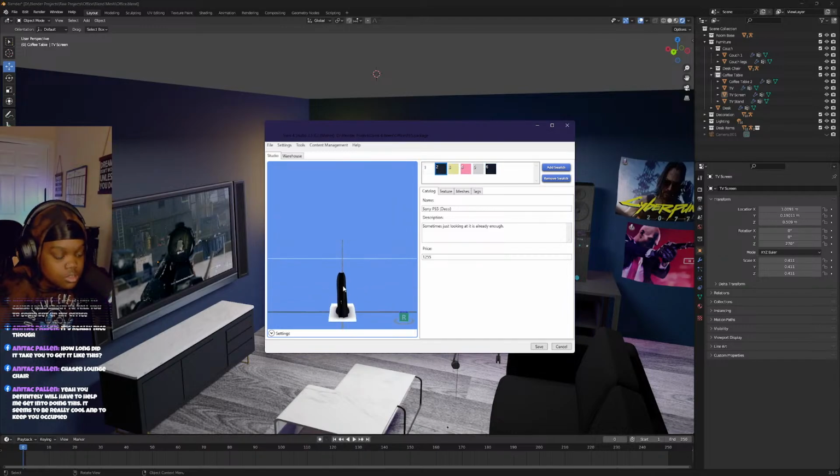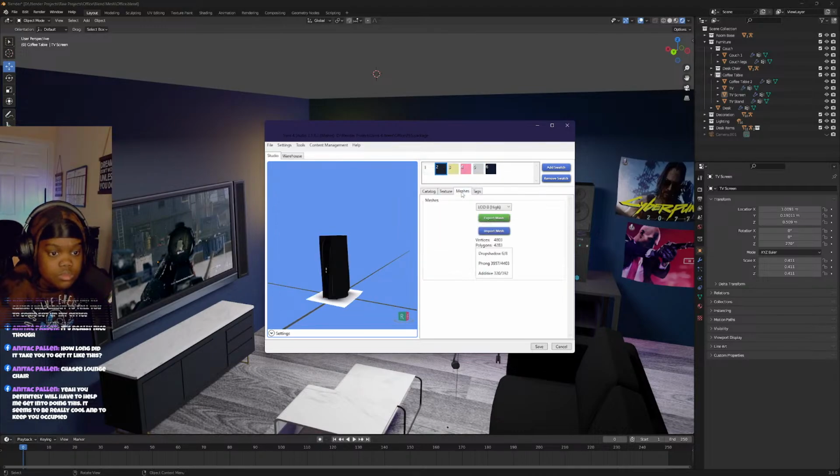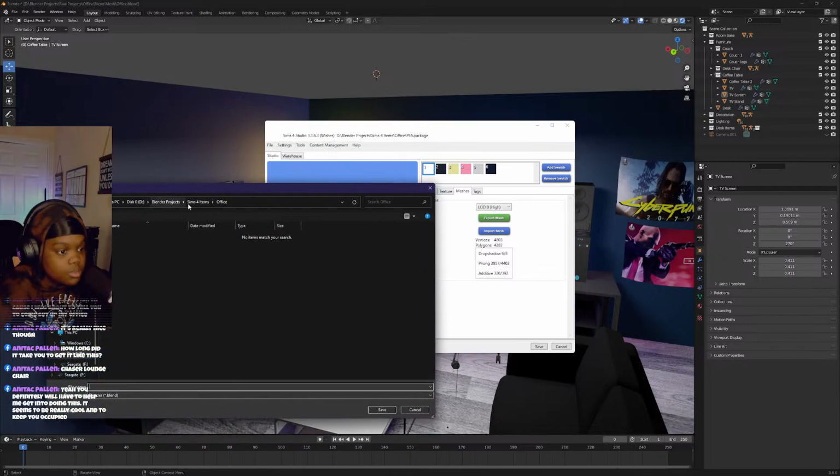What's the difference? Okay, let's see what the difference is, because I really think we'll get the regular PS5. We'll just get the regular one, just keep it white. We'll just keep the mesh regular. Export mesh, Blender projects, raw project.